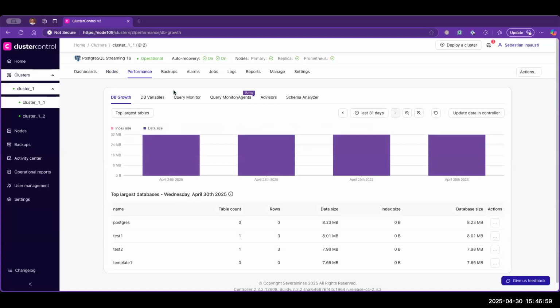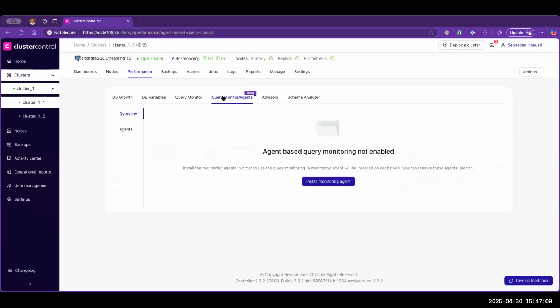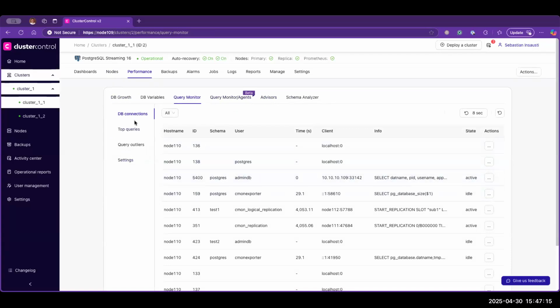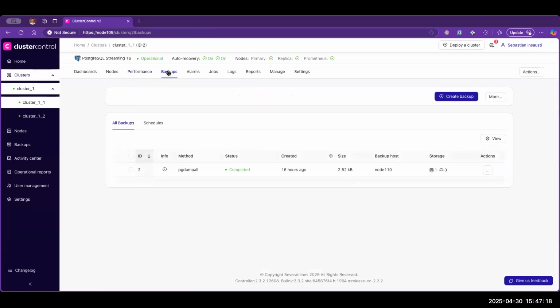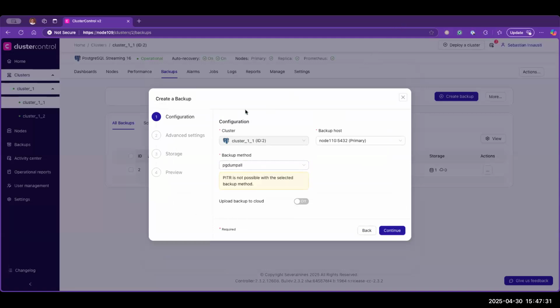You can monitor the performance for the cluster. You can use the advisors here, the query monitor agents, or you can see the connections, top queries. Then you can see the backups. Here you can create manual backups, or you can schedule backups. This can be done from here. You can choose the backup method. For Postgres, we have pg_dump, pg_basebackup, pgBackRest full, differential, incremental. You can choose the host here.